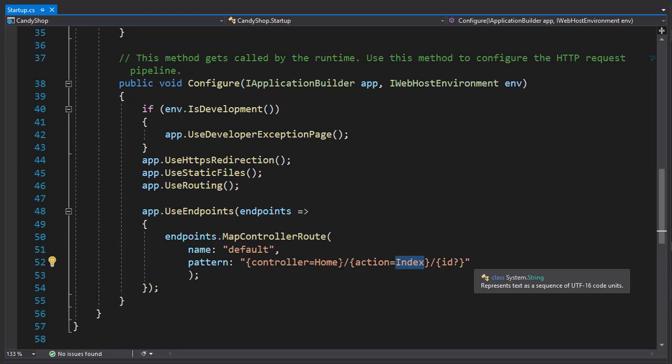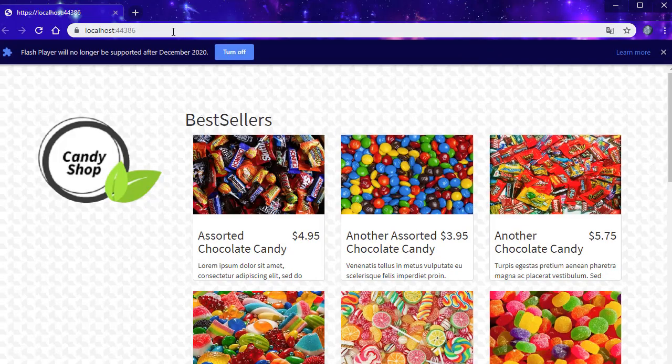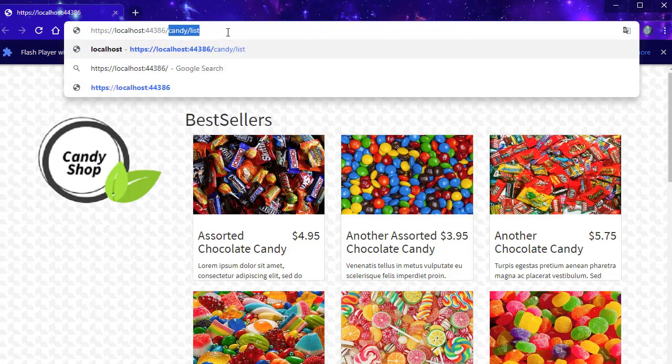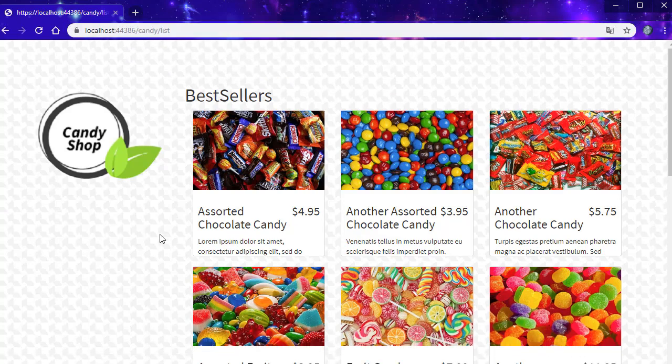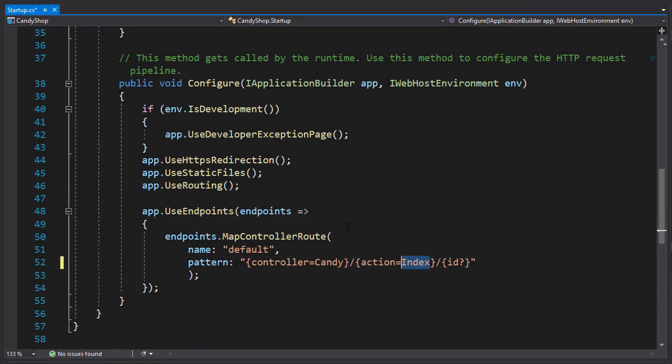So we could simply change this to go to candy by default and the action list. So if I start it now, we should go straight to our page. And you can see that this time all I have is the localhost address. I can still type candy/list and it's the same page. But now it works without typing that. But I don't really want that. So I'll revert the changes.